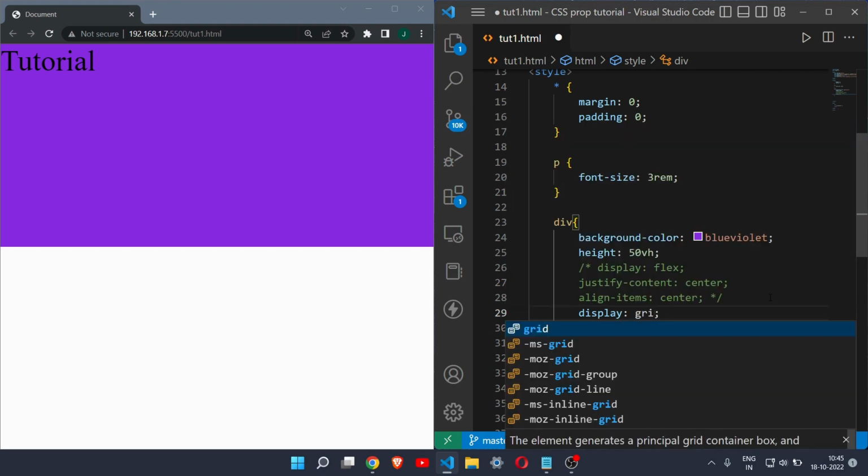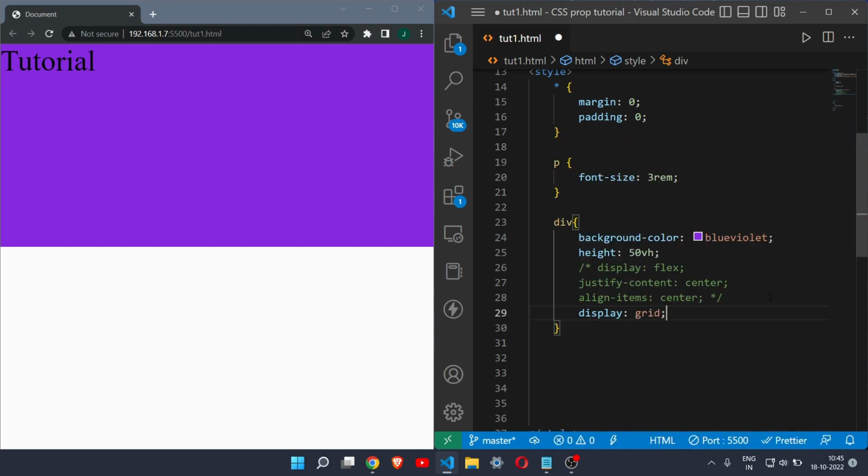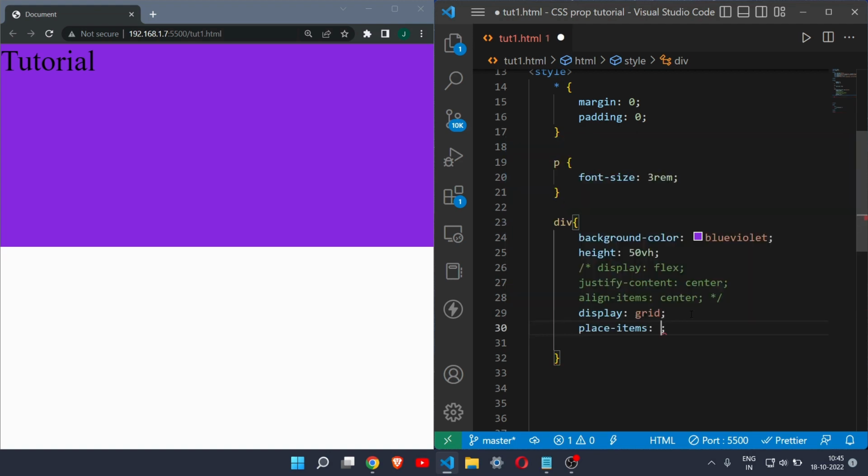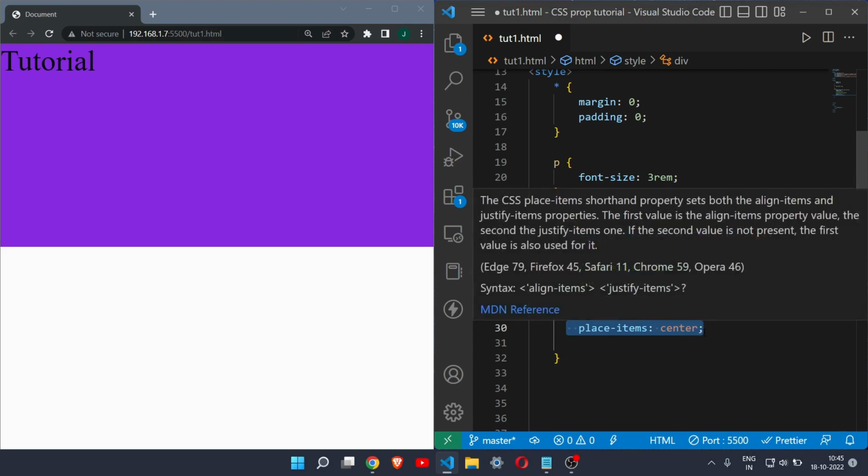So you have to write display: grid, and then as you can see here, we are using two lines to center the element both vertically and horizontally, but now we will use only one line, and the element will automatically get centered both vertically and horizontally. For this one line you have to write place-items: center.